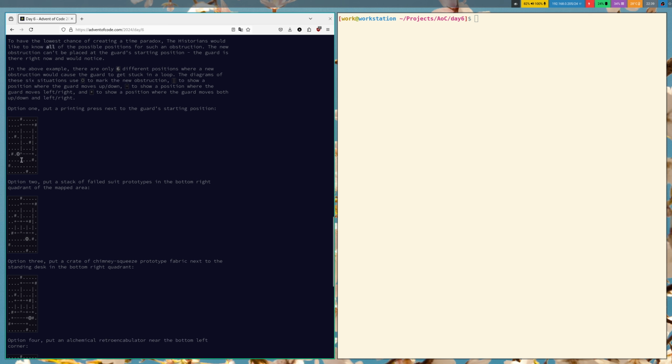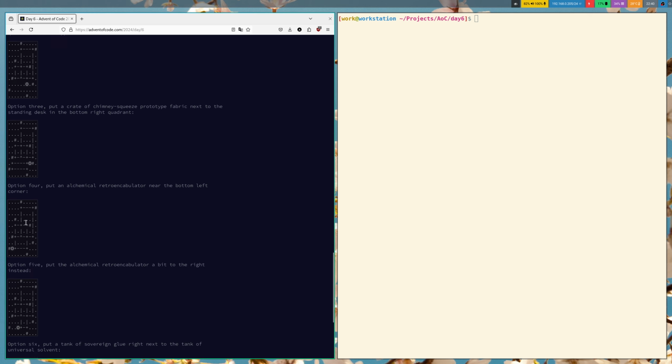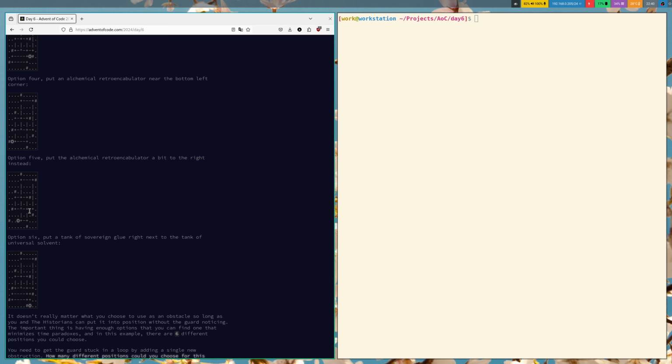So if you put the new obstacle right here, then he would get stuck in the circle here. It's the same thing with this one. If you put the new obstacle there, you would go up here, and get stuck in a circle right there. So that's the next part. It's like, okay, now where are the possible spots where you can put a new obstacle such that the guard will get stuck in a circle?